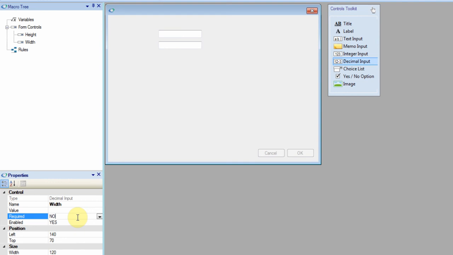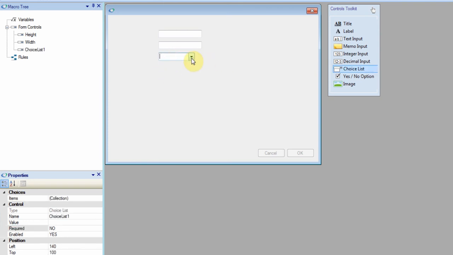Okay, now add a choice list to the form, and position it so that it looks similar to my form design. Change the name from choice list 1 to panel type.